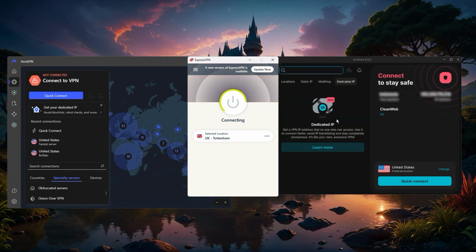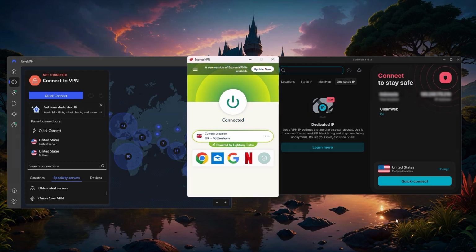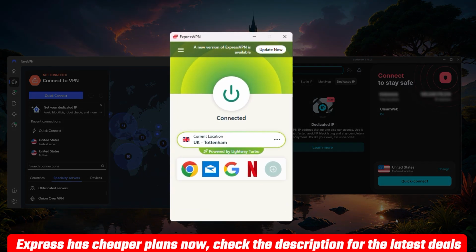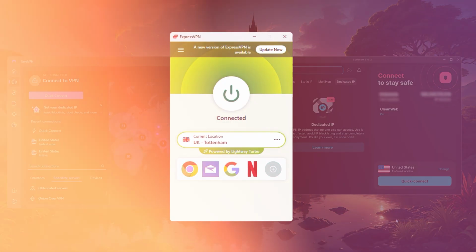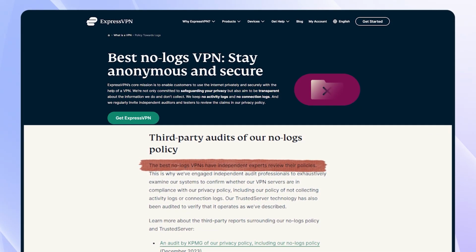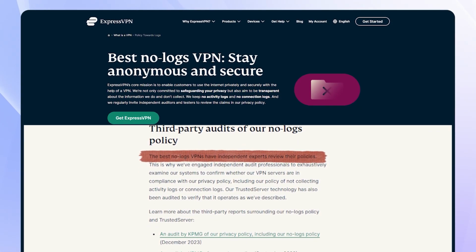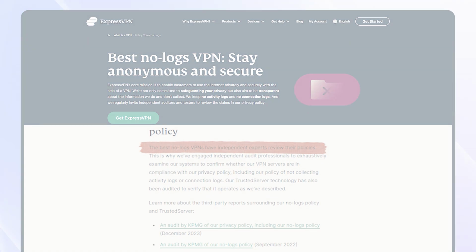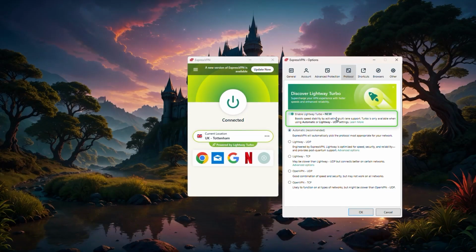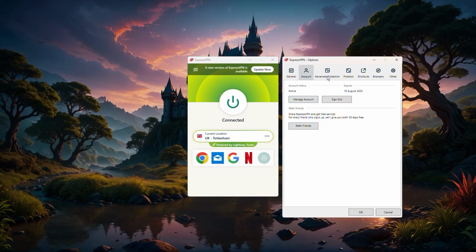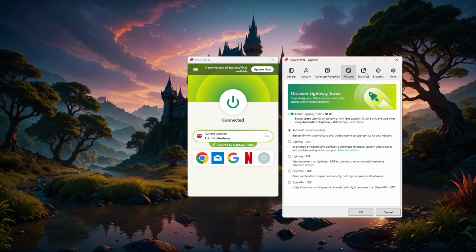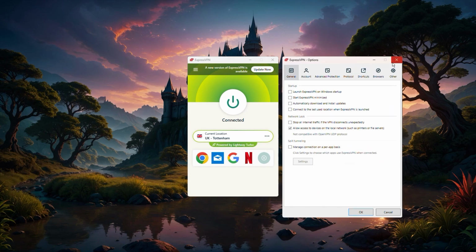In Italy, where ChatGPT is banned, connecting to a nearby country like the UK might be all you need to get going. So if you're someone who values reliability and doesn't mind spending a little bit more, ExpressVPN is a top choice, and the discount link below helps too. Express constantly has third parties audit their no-logs policy, meaning that they don't keep track of what you do online. Their lightweight protocol makes their connection super fast, so using ChatGPT feels smooth and responsive.